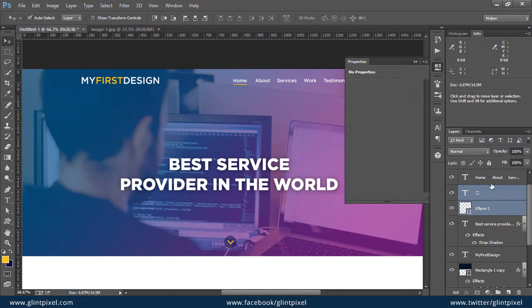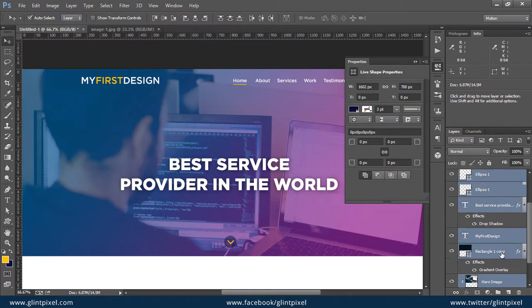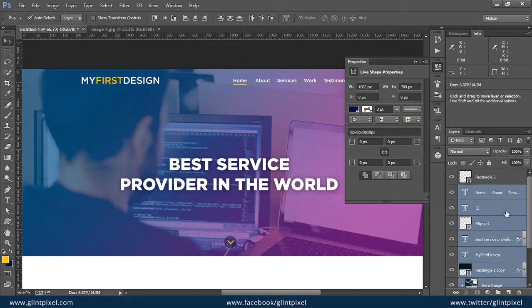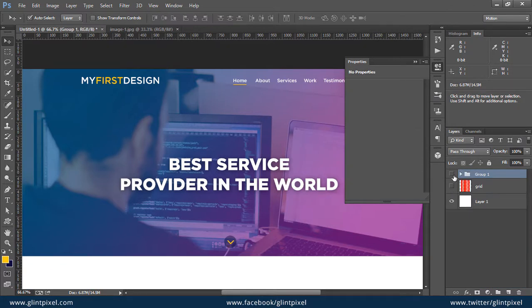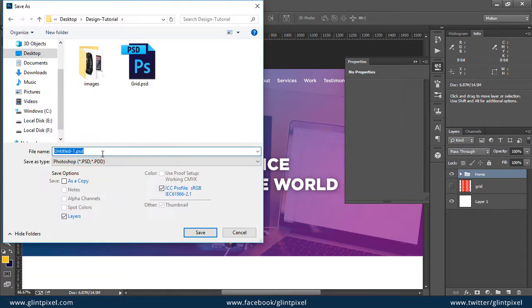Let me make it as a group. Select all layers of this section. All are selected. Control G. You can see this is our group. Name it header or home. Let me save this website. My first design.